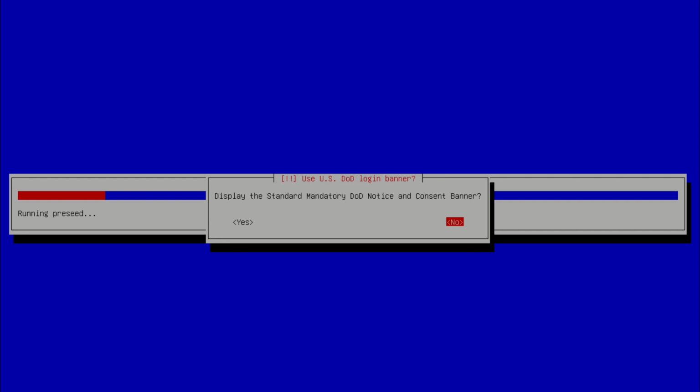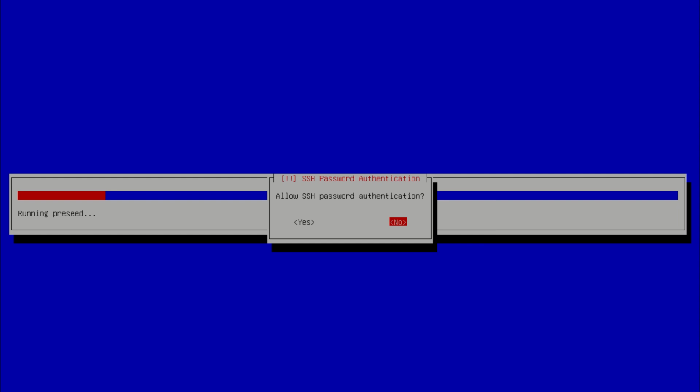The next question is display the standard mandatory DoD notice and consent banner. This question is only applicable to U.S. government installations. Federal law requires that U.S. government-owned systems display a banner with a privacy statement. If you're installing Hedgehog on a non-government system, select No. If you are installing Hedgehog on a U.S. government-owned system, select Yes.